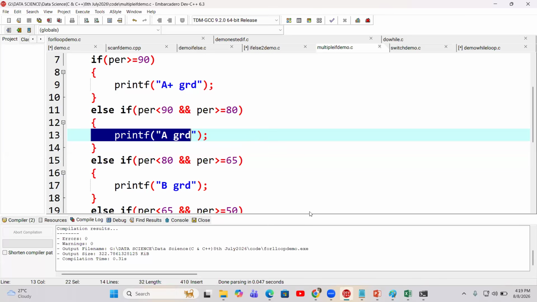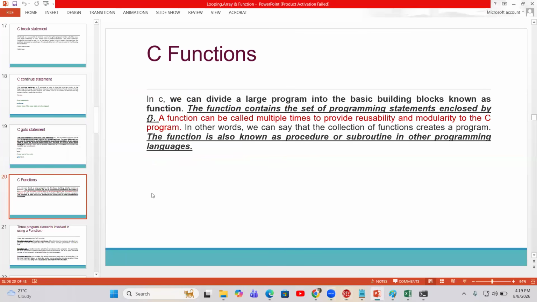Yes. Okay, one more important thing. Suppose, for example, there is a repetitive task. Not only repetitive tasks, one more important thing we are going to achieve with the help of functions: modularity. What is meant by modularity? Separation of concern. So separation of concern means what?